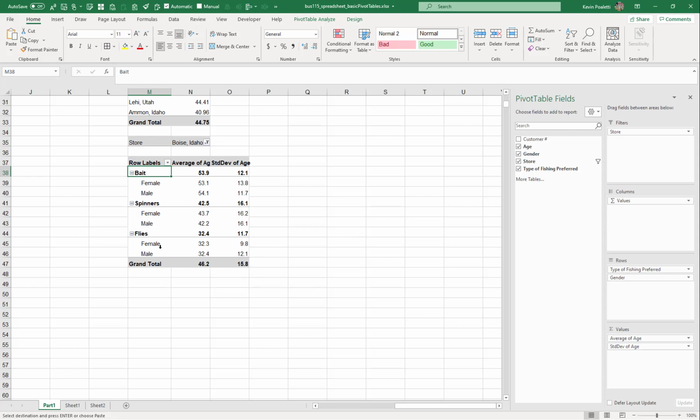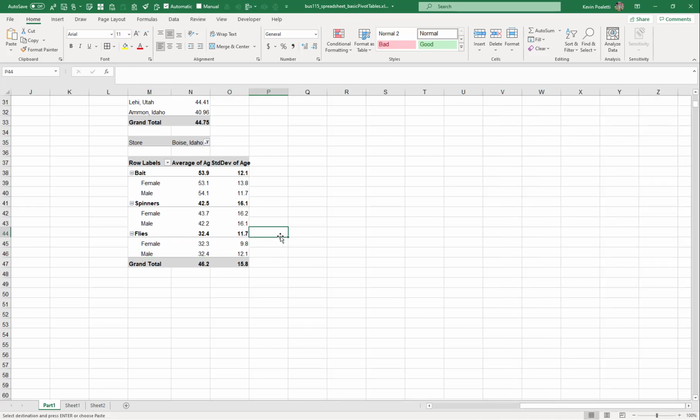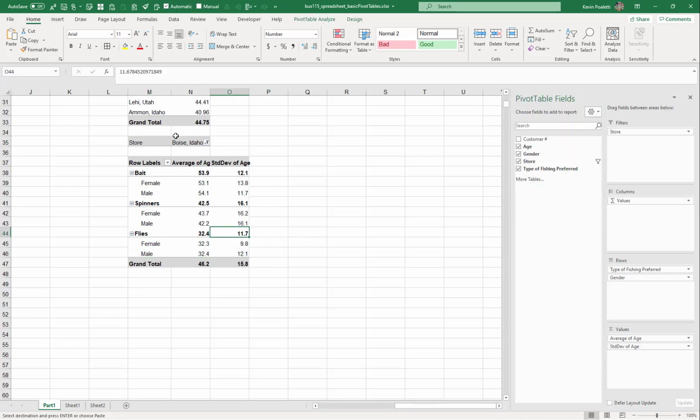And what I can see here is that with fly fishing, females have an average of 32 with a standard deviation of just under 10. Males have that same average of 32, but the standard deviation is 12. So on average, you see more variability in age for a male shopping for flies than you do for a female shopping for flies. Filters can be helpful for another reason.